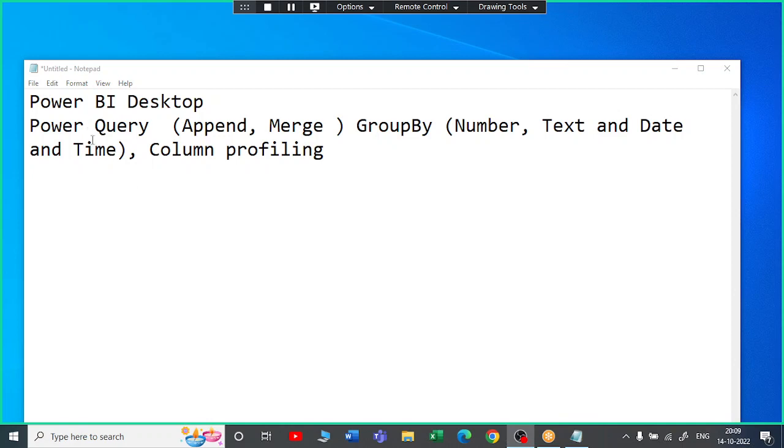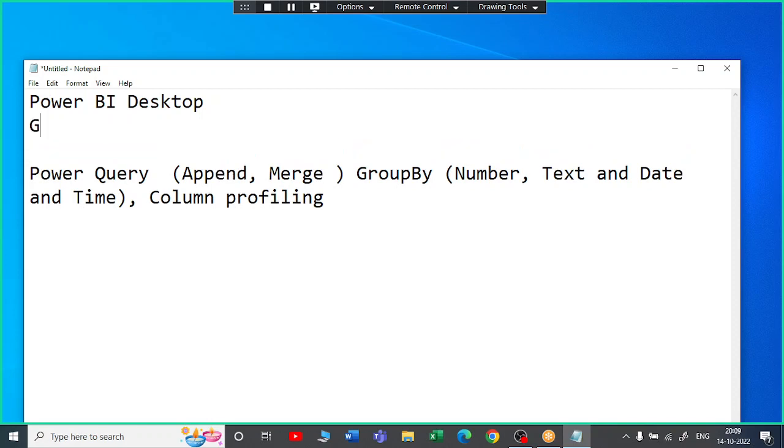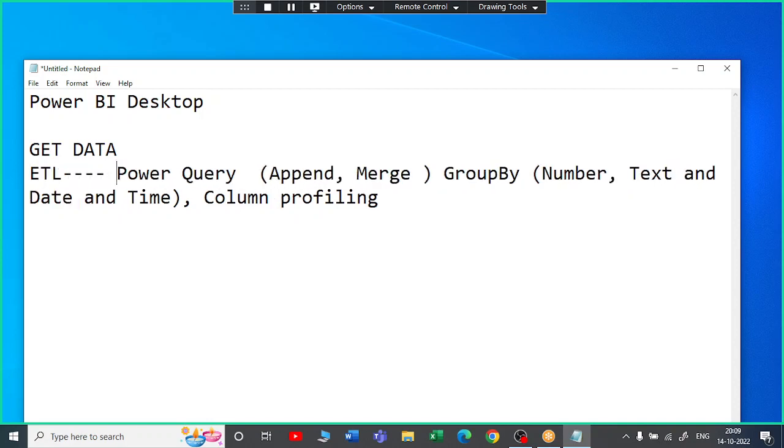If you look at the Power BI flow, basically we start with Power Query. That is, first we go with get data. Let me write it here. Get data. Once your data is in your Power BI Desktop, we go with ETL. We do transformation in Power Query. Then after transformation is done in Power Query, we load the data into Power BI Desktop, and then we enter into the second step, that is your data modeling.